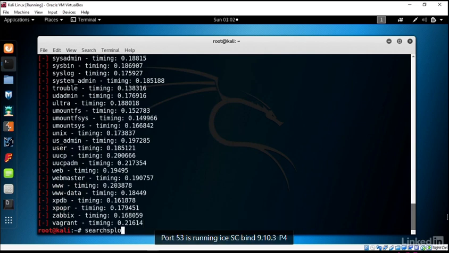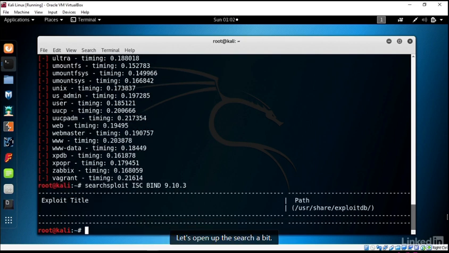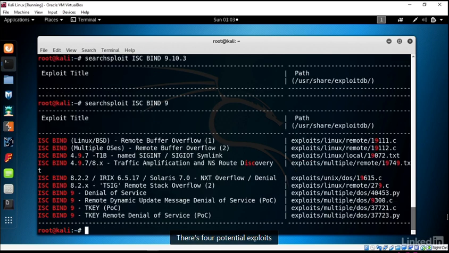Port 53 is running ISC BIND 9.10.3-P4, and we can also see what we might have available for this. Okay, we've nothing here. Let's open up the search a bit. There's four potential exploits, all denial of service. Again, there's nothing to immediately try from ExploitDB.